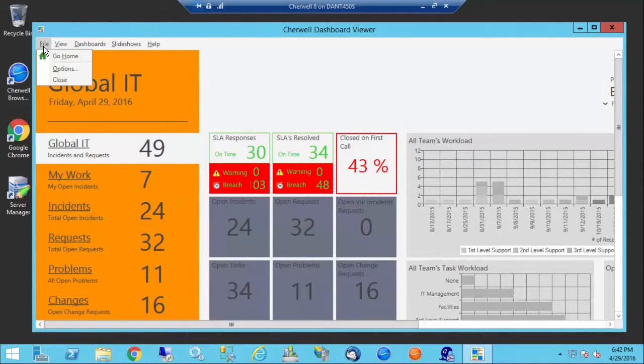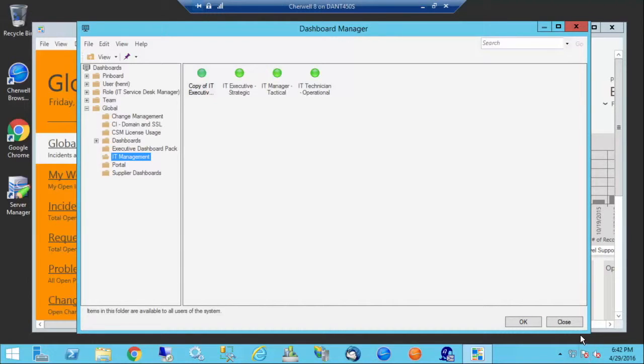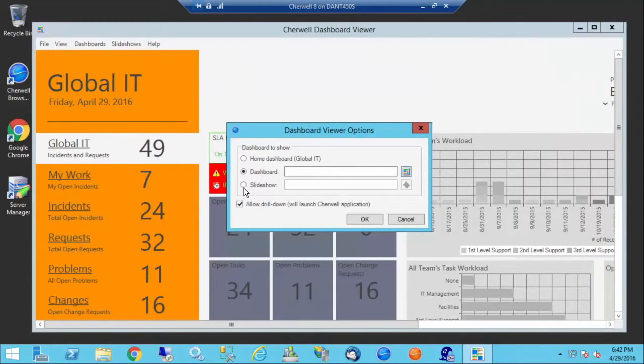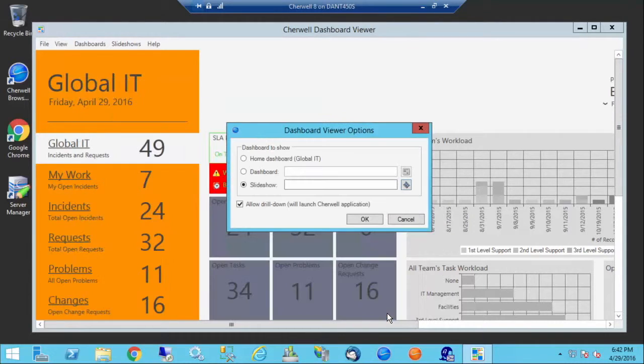I could also go to File, Options, and set a default option for when I first come in and load the dashboard viewer. So if I wanted it to load a different dash besides my default dashboard for the role, I could pick that here from the dashboard manager. Or if I wanted to run a particular slideshow when I first launch the dashboard viewer, I could do that from here as well. I could pick one of my slideshows. As soon as I launch my dash viewer, it's going to run that slideshow.